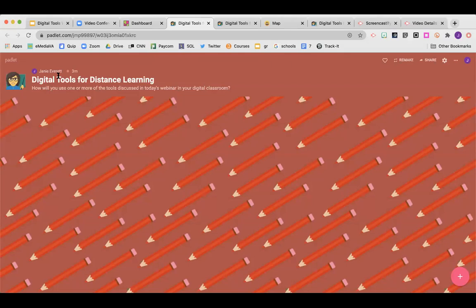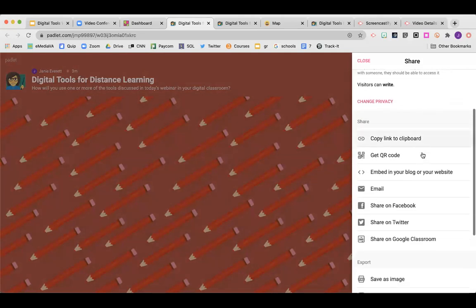Okay, I've got a question here. Where do you get the embed code? So when you're in the top right corner and you click on share, here are all of your sharing options right here: the link, the QR code, embed code, sending it directly in email, social media, and even Google Classroom.